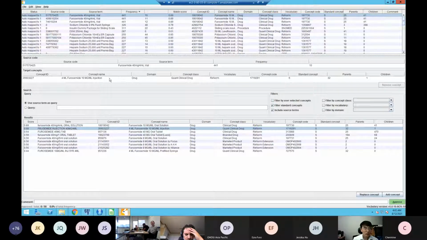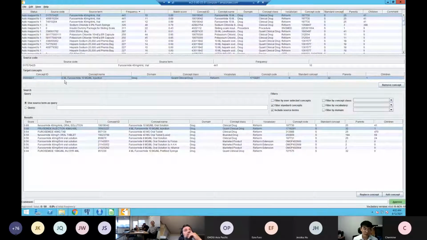And then you can see that the concept is changed. Actually, I do not believe that this is the right concept, because it is not the furosemide 10 milligram per 10 milliliter, because it says 4 milligram from this injection, so it is not the right term. So you might not like this for your own vocabulary system.